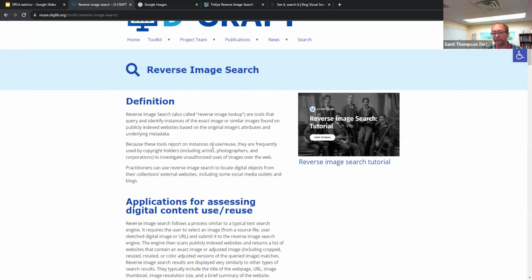Because these tools report on instances of use and reuse, they're frequently used by copyright holders, including artists, photographers, and corporations, to investigate unauthorized uses of images over the web. So it's not designed to do assessment work for digital collections. However, we found, like most of the other methods we've identified, there are ways that you can be intentional with using these methods to pursue an assessment for use and reuse in digital collections.